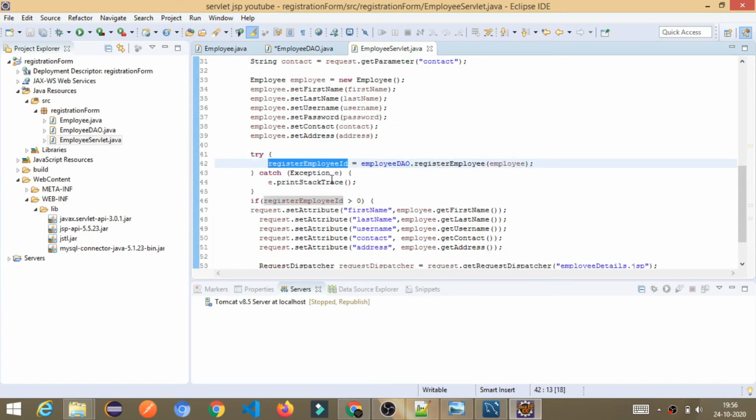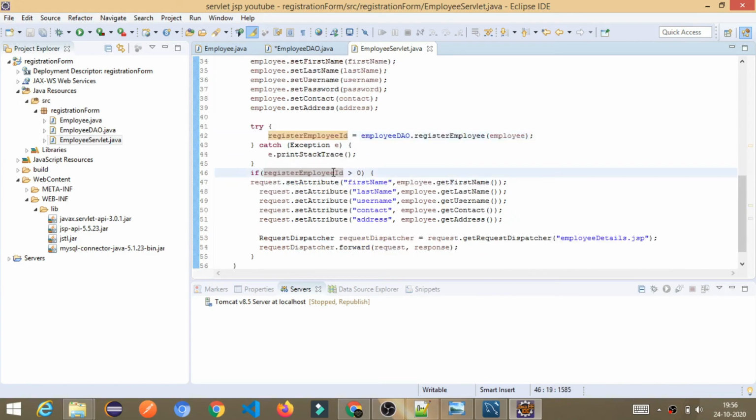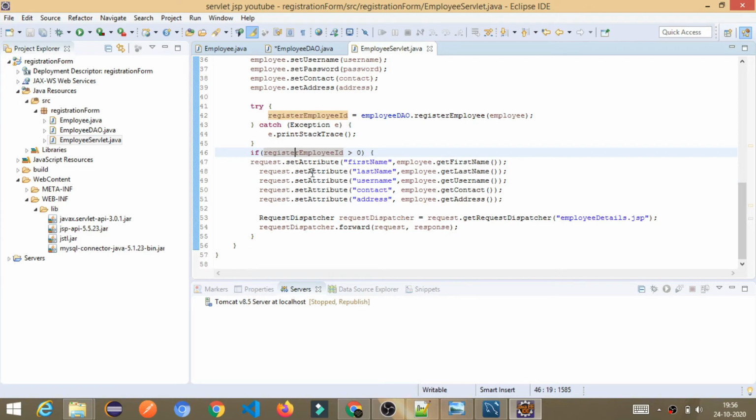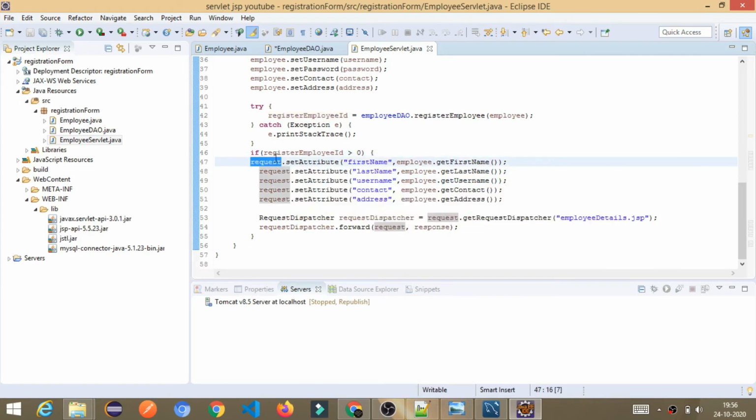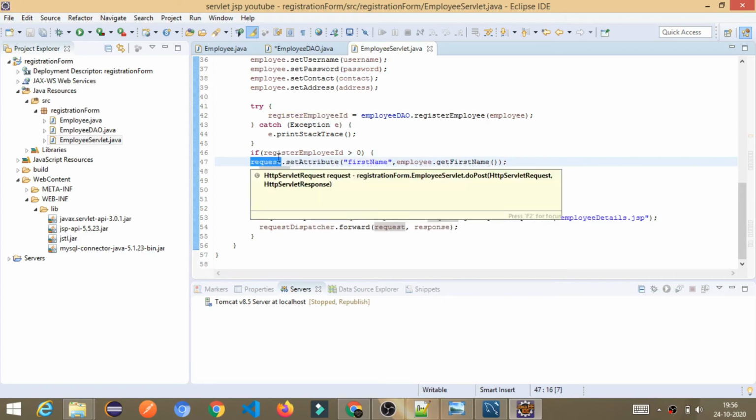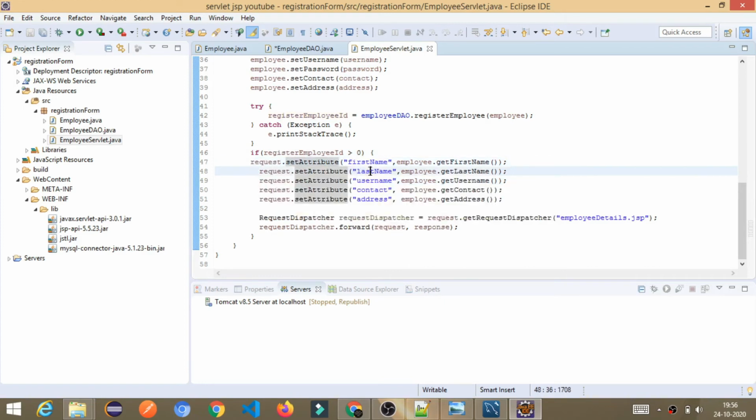So what we are going to do, then I am checking whether that is greater than 0. If it is greater than 0, it definitely means the data is stored in your database. Then I am calling one more method, set attribute on the request object reference, where I am setting the first name, last name, username, and contact address of the employee, for which the details have been stored into the MySQL database.